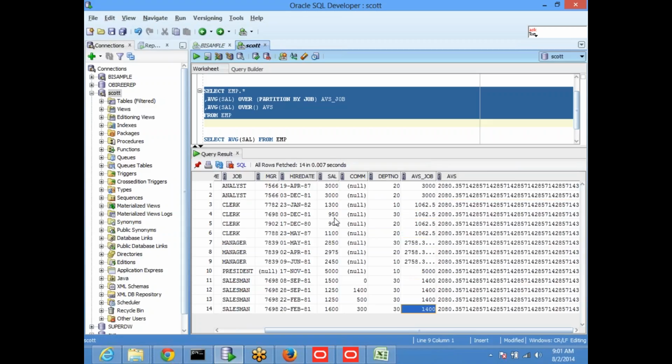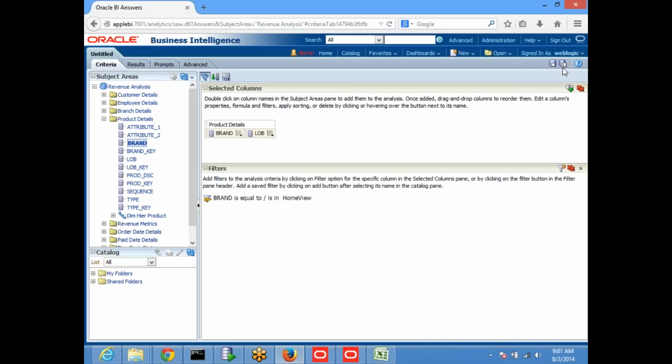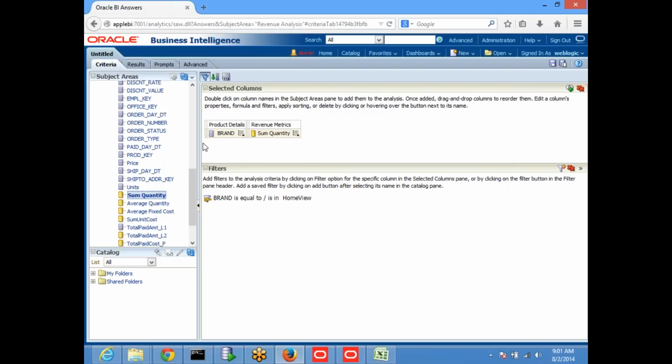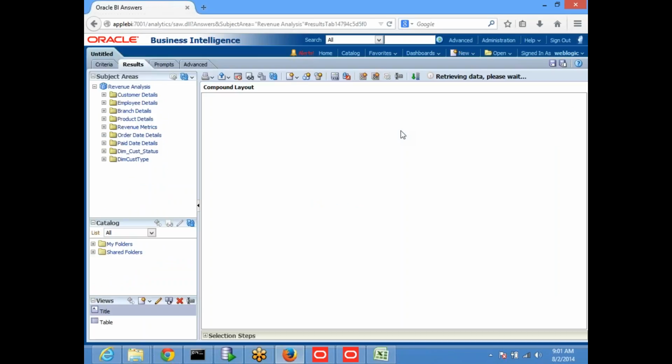So what is the concept here? You are always doing the summary calculation at some level. So this is the normal column, and this is the level you are looking at. In the same way, if you go for our report, now I have some columns, brand, and some column, sum of the quantity I have.